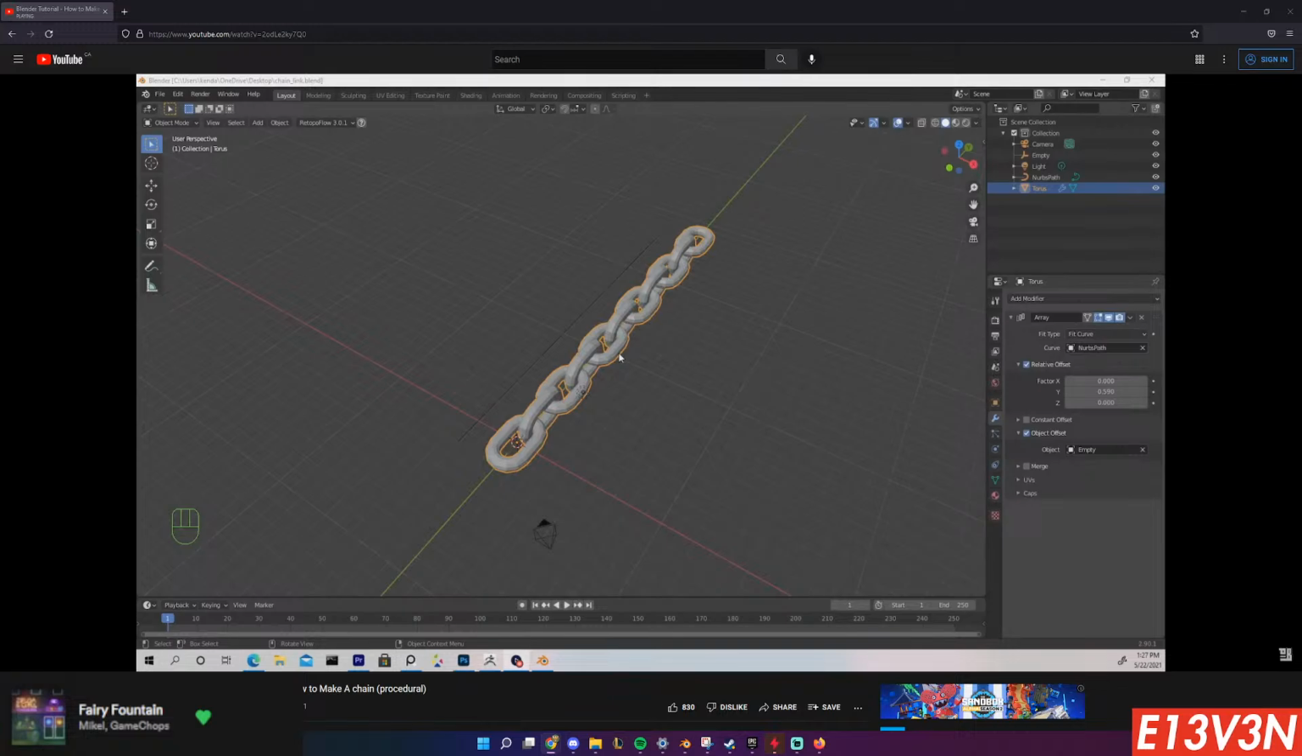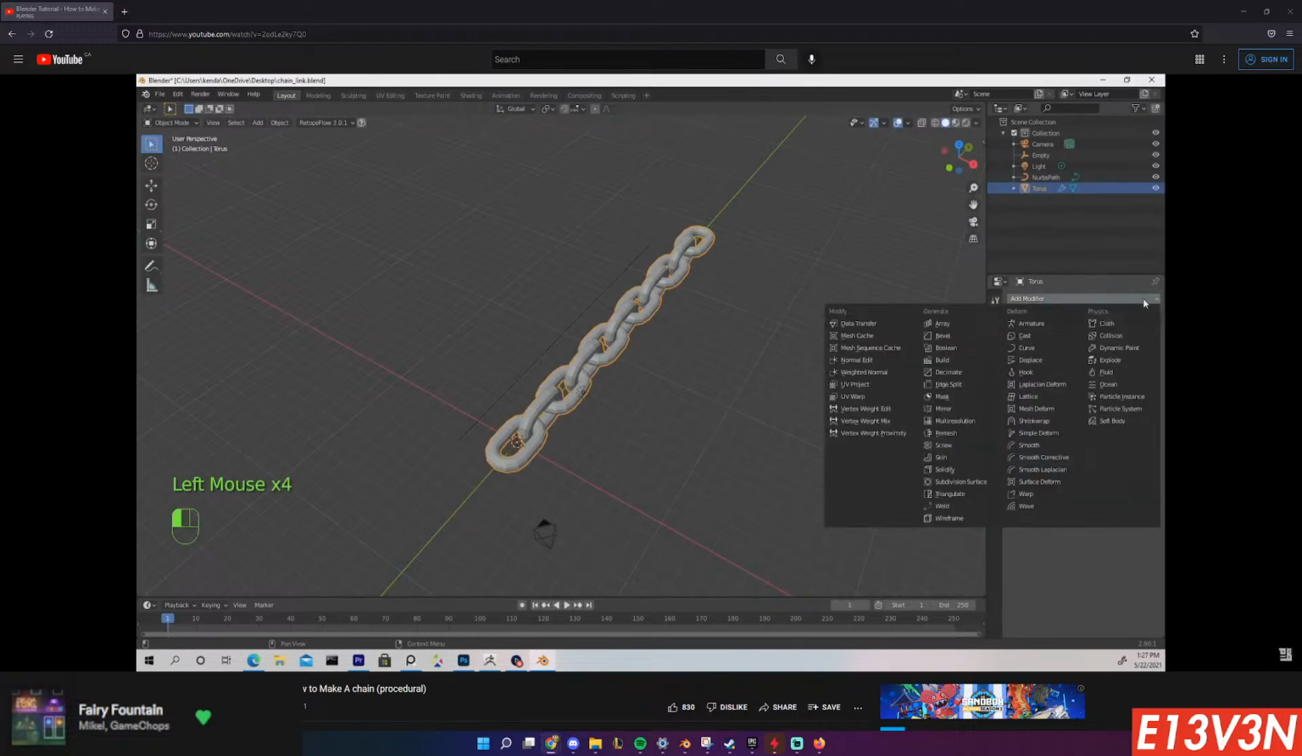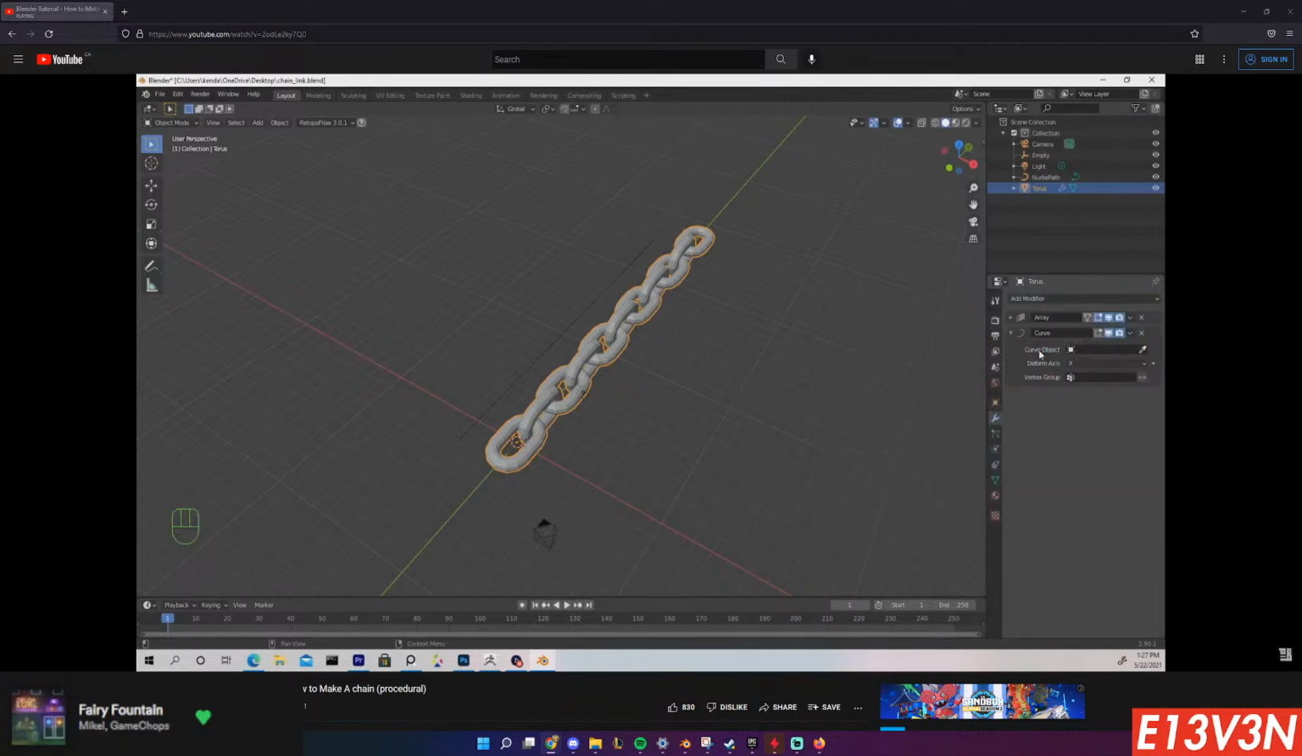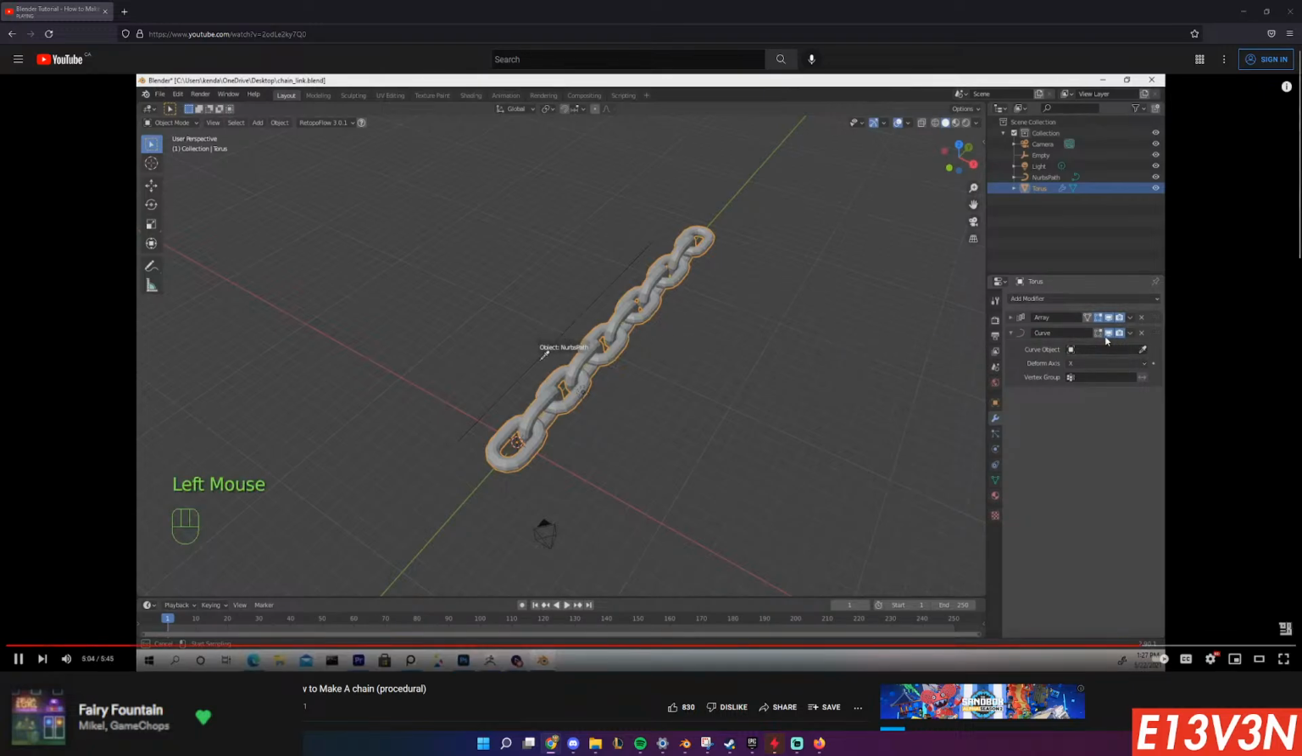So next thing I want to do is just collapse the array modifier. Don't apply it, just collapse it, and I'm going to reselect this chain. Let's go to add modifier, and on the right where it says deform, we're going to select the curve modifier. And once we have that selected, where it says curve object, we're going to grab our eyedropper tool, and we're going to grab that path with the vertices that we had.